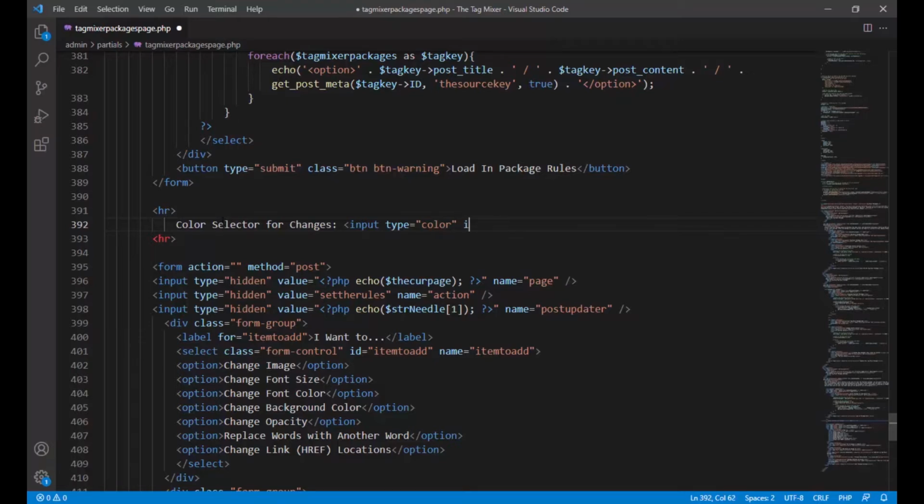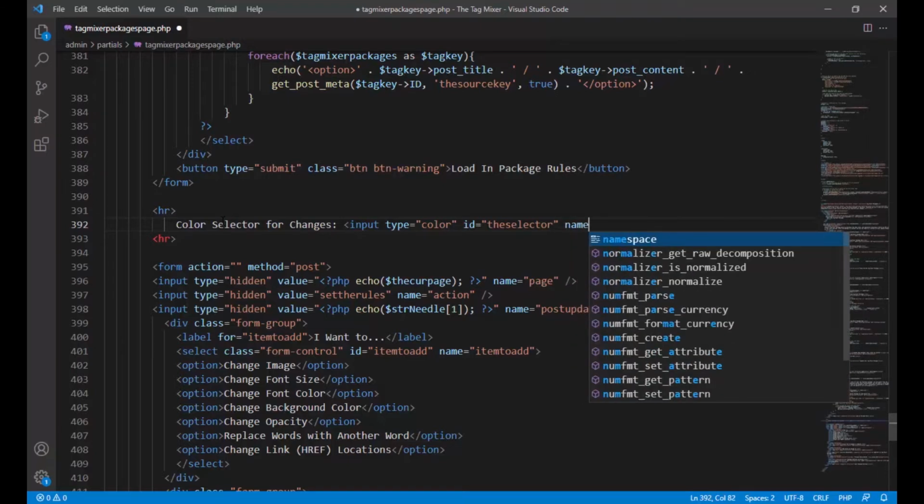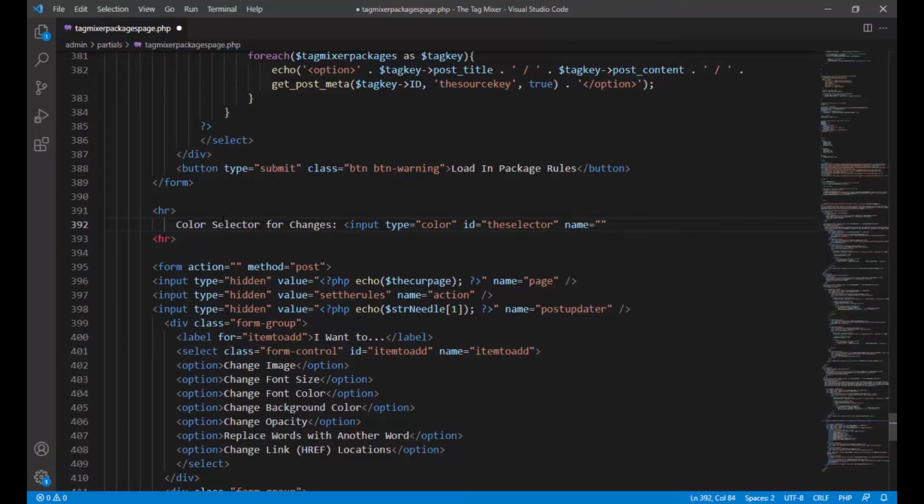And then we're going to give it an ID, because we're going to be using some JavaScript on this, an event listener, which we'll talk about in a second. I know I haven't talked a lot about that, so I'll try to explain it easily. I'm going to go ahead and give the name the same thing, even though I don't necessarily need it. It's just practice for later. And then let's give it a starting color value of, let's just blank it out to white. That's fine. And I think that's going to do it for our color selector.